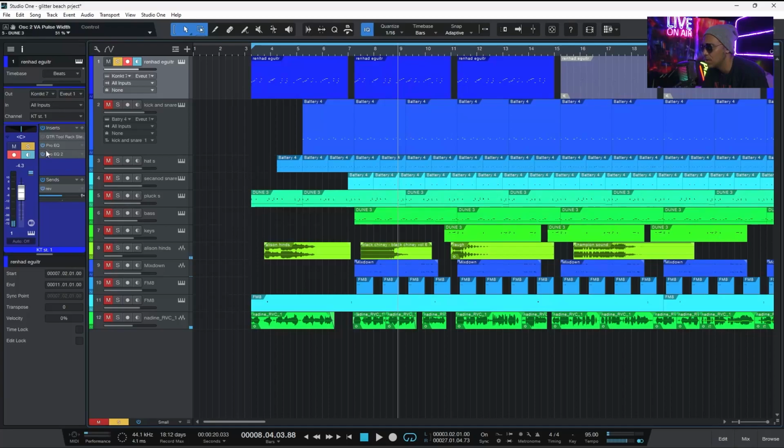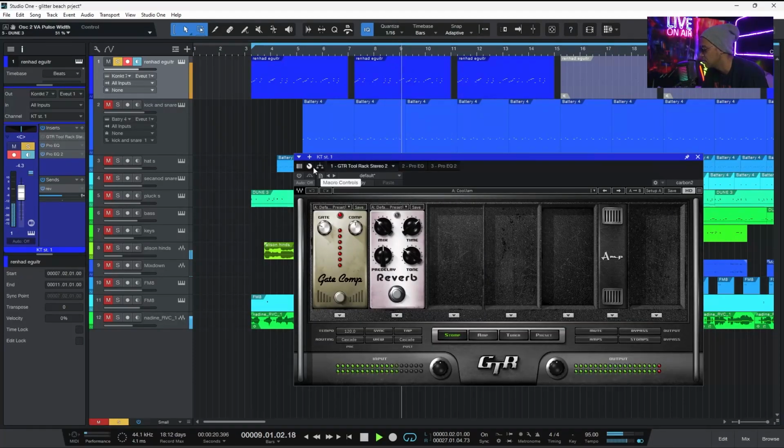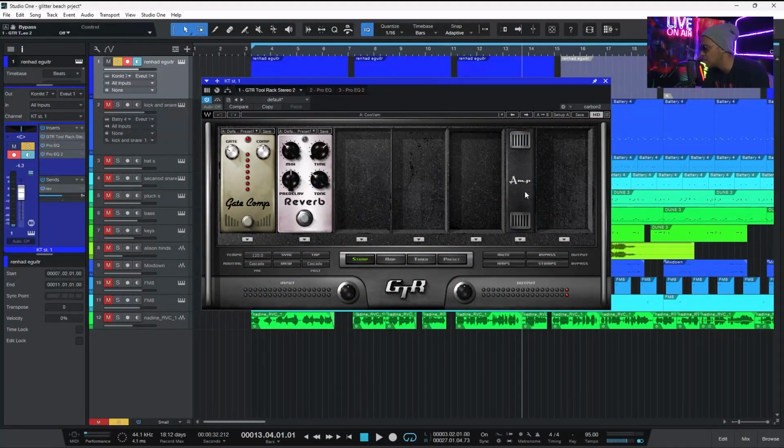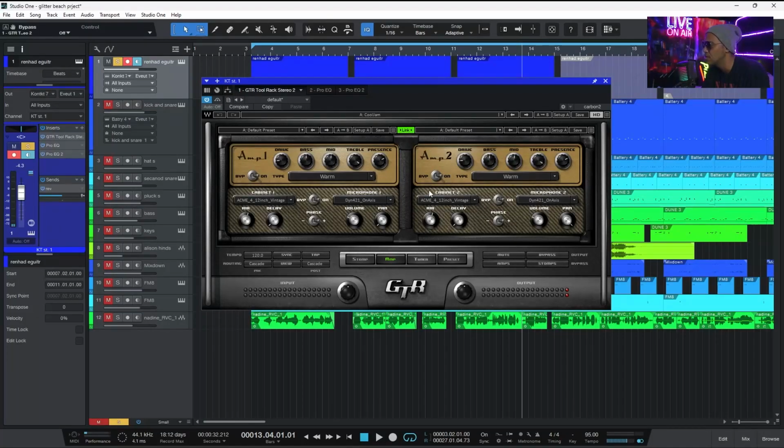So what I went ahead and did here, let's add a little bit of GTR here. Here we go. Off. On. Now the gate compressor on the GTR is giving me that bite, and also the vintage reverb is giving me a nice sound. You can adjust the amp if you want to. You can just click on amps here and you can make your adjustment here.